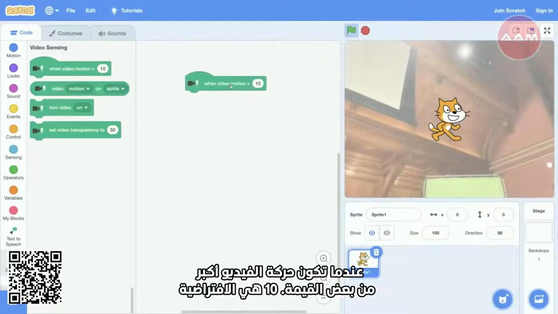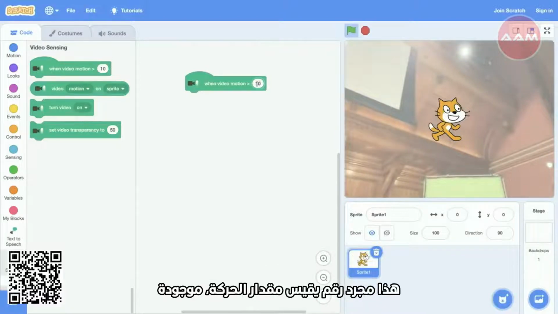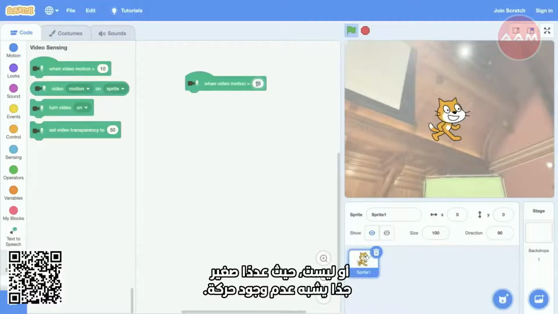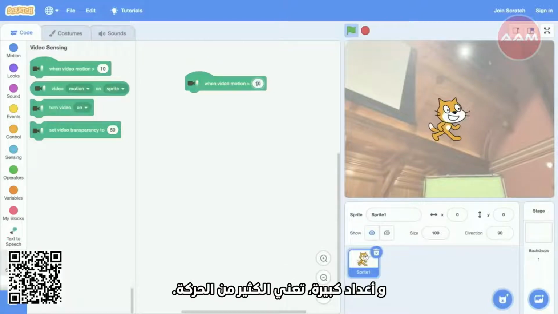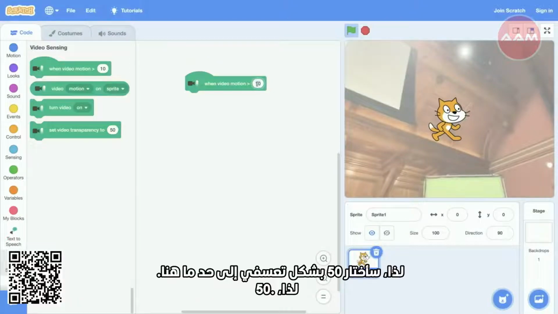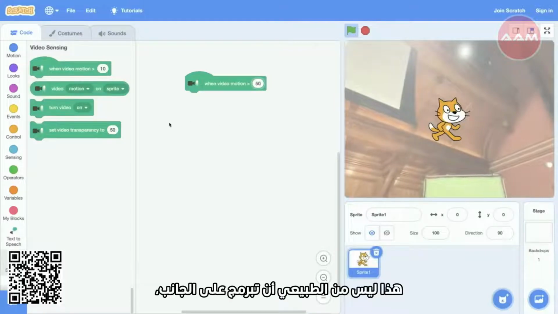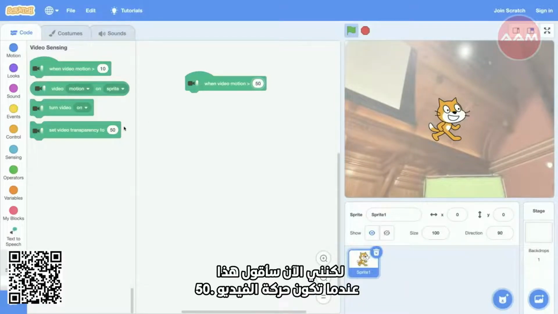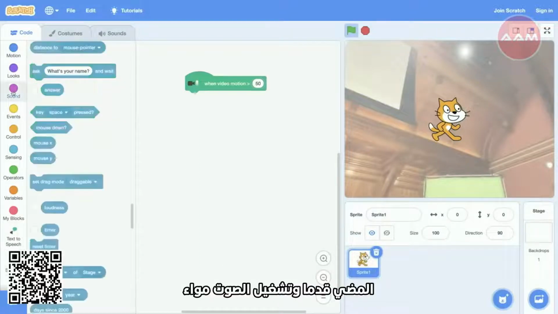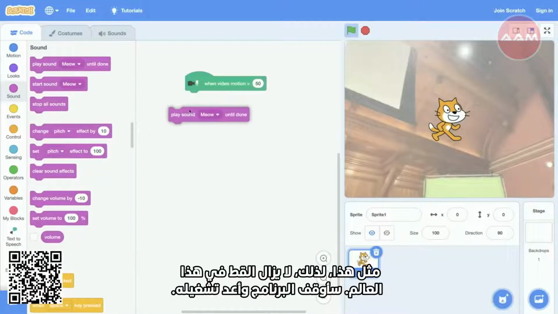When video motion is greater than some value, so 10 is the default. This is just a number that measures how much motion there is or isn't. So small number is like no motion. Big number is lots of motion. So I'm going to choose 50 somewhat arbitrarily here. This is not normal to program off to the side. But I'm now going to say this. When video motion is 50, go ahead and play sound meow like this.